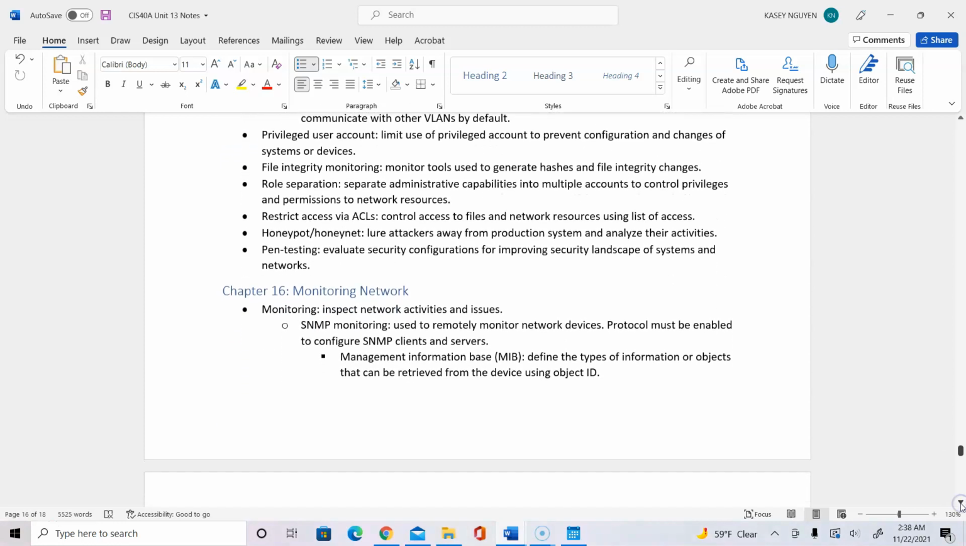We want to restrict using access control, and access control lists can be used on firewalls or even on our systems for file, folder, and object access. And we can also use pen tests to evaluate our security configuration, looking at how that would scale in the landscape and how we can improve our security landscape over time.